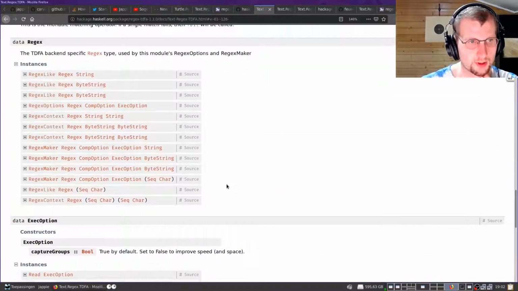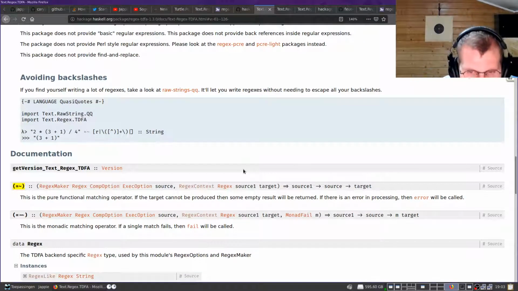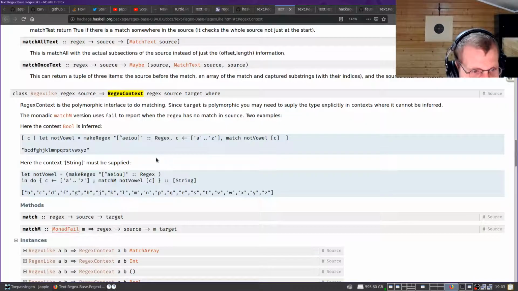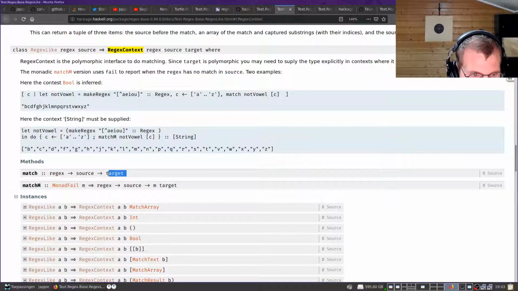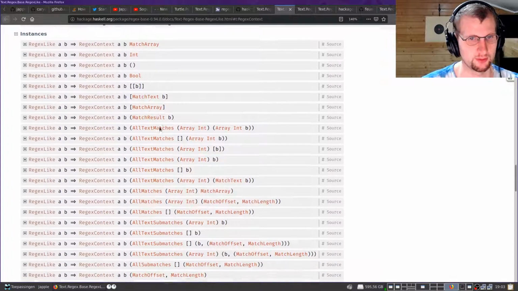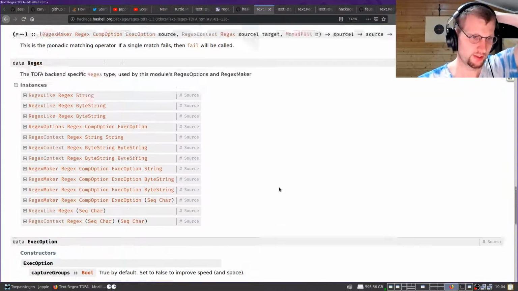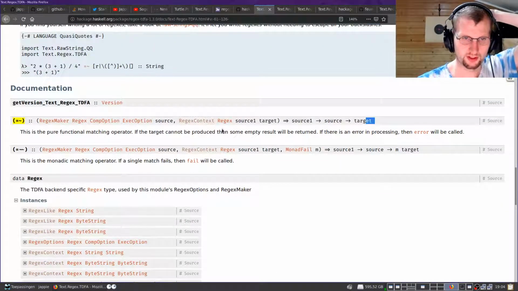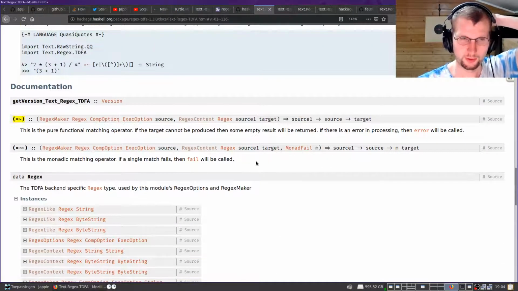I'll pay for it. Regex context. So what are you, man? Oh, well, this one can fail. But you also need to provide target, which may not be empty. You don't know what it is. Oh, I know what they did. They just made sure that all the things can be empty. Okay, well, I don't like the fact that it's so polymorphic that you need all this stuff. But we'll use it anyway.